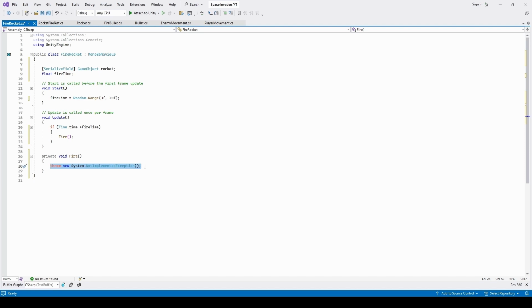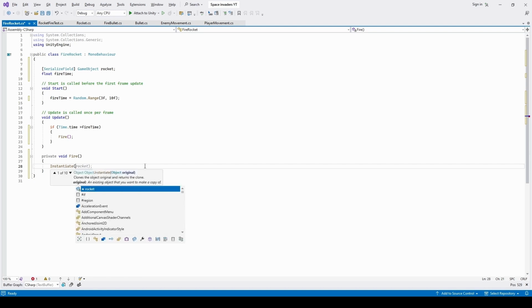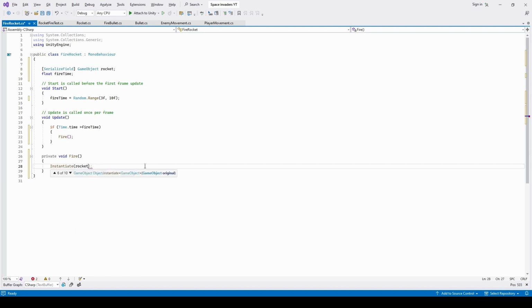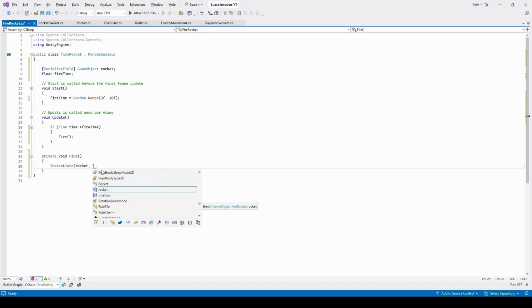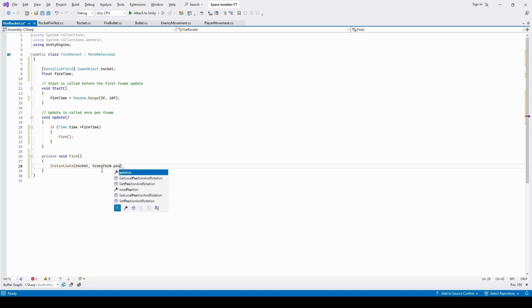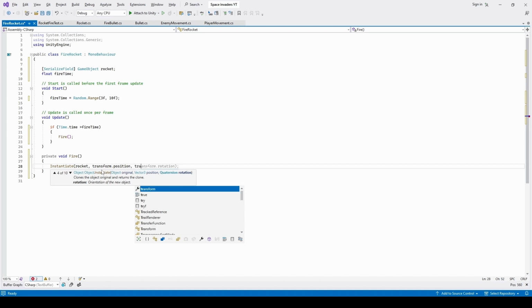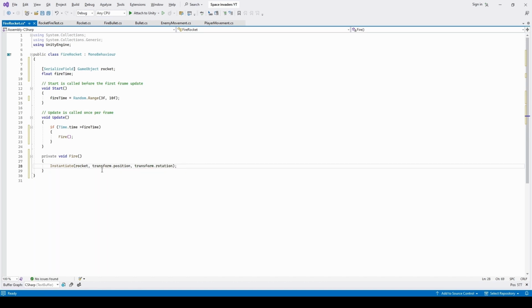And then what Fire is going to do is instantiate. So we're going to spawn the bullet, and here we called it rocket, so we're going to instantiate the rocket. And then we also have to set the position and the rotation for the item. So we're just going to simply say transform.position and transform.rotation, because we want the rocket to be spawning at the enemy's position and rotation.